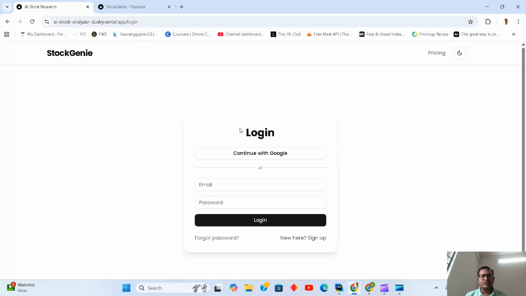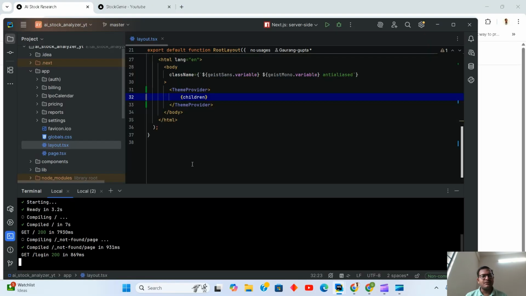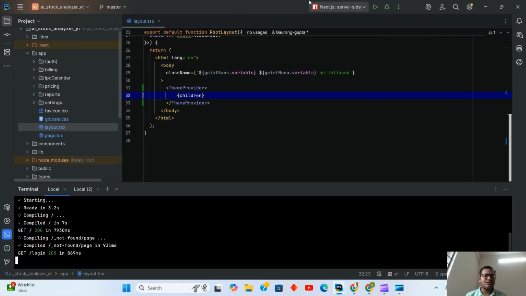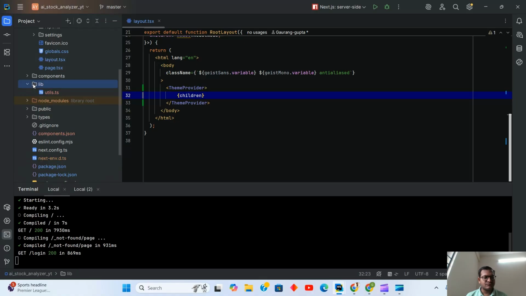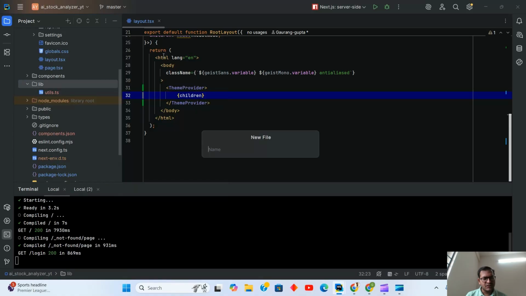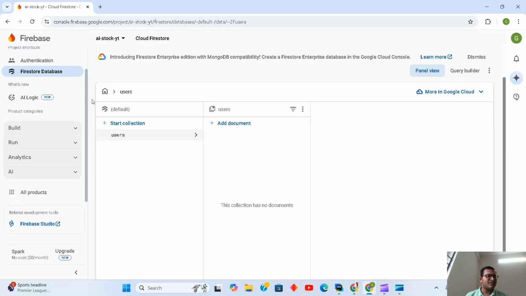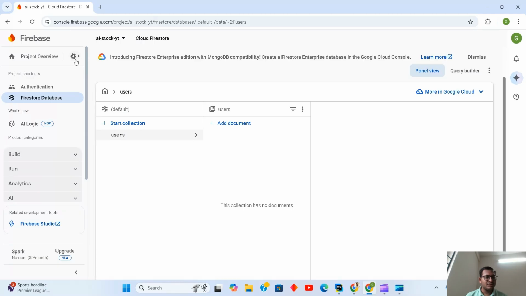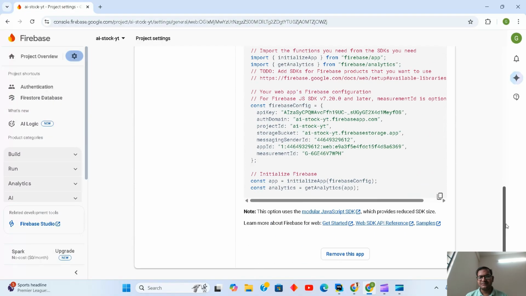So now let's move on to this login page. For that, we first have to set up the Firebase file. For this, go to this lib folder and we will make a new file here, firebase.ts. ts is the TypeScript file. And how to get the information for this? It's very simple. Go to this settings icon, project settings, and follow these instructions.